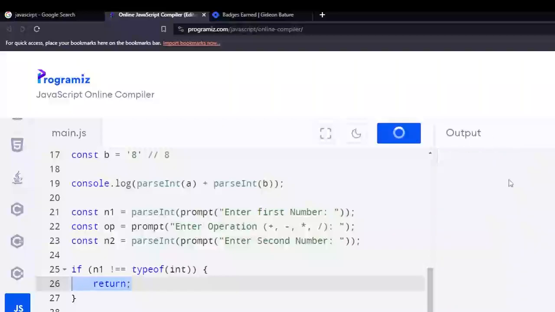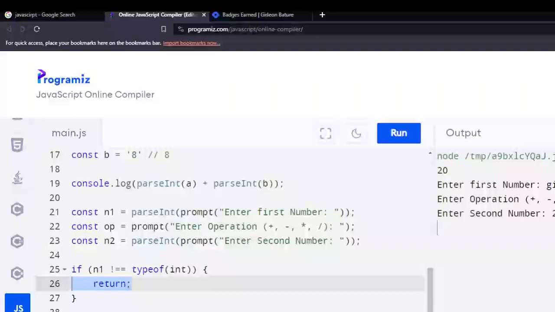So let's run this code and see. Let's say 15, and let's say Gideon. Then let's say plus, and let's say 25. You see, the return makes it say no, just an error.